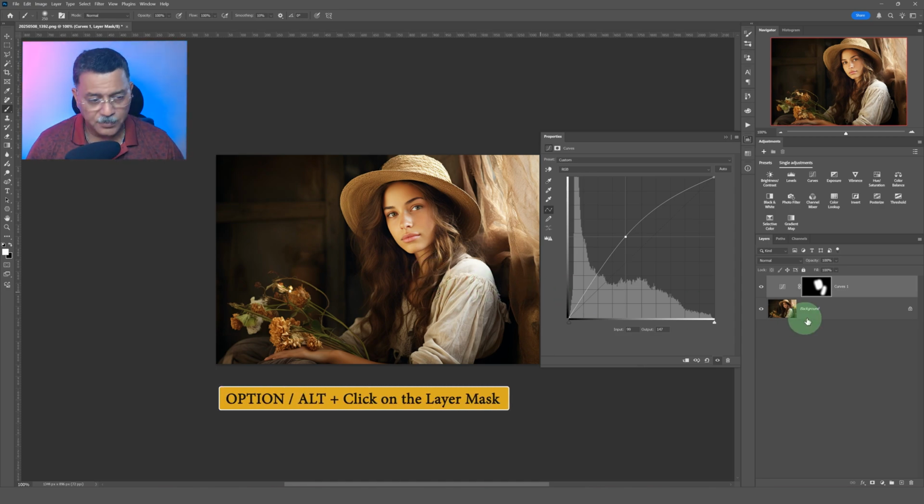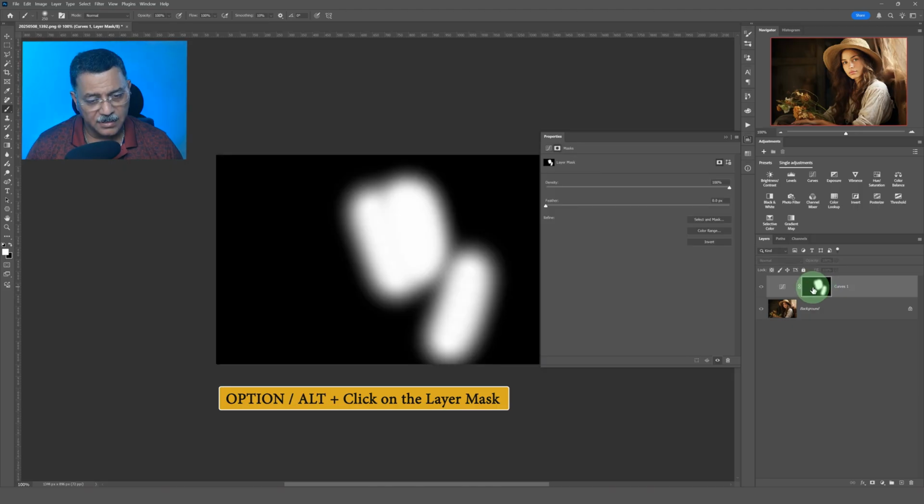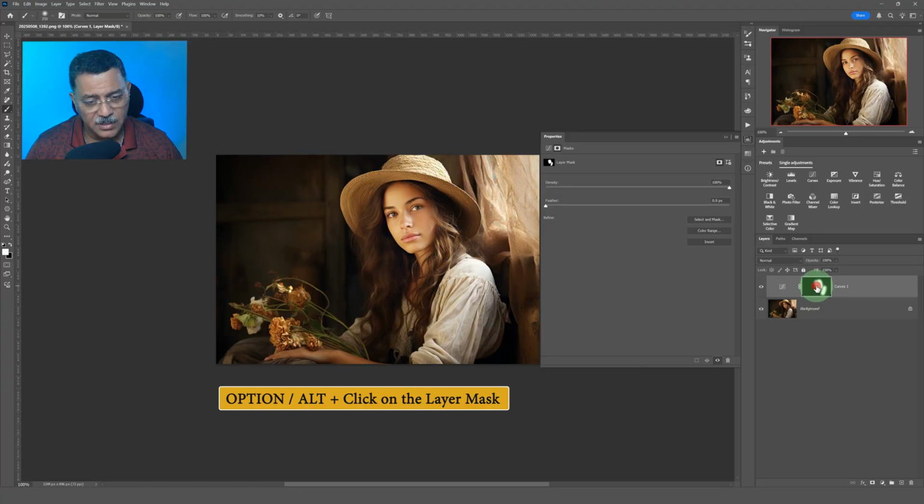Now if you press the Option or Alt key and click on the mask thumbnail here, it will show you the areas you have painted. If you press Option Alt and click again on it, it will give you back the picture.